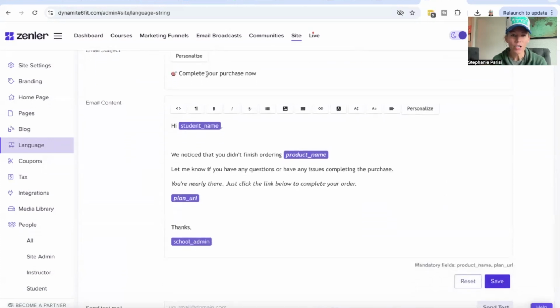There's at least 2 changes I would make to this right away. I would change the subject line, and then I would get rid of where it says hi student name. And then lastly, I would encourage you to make it sound more like yourself, like how you speak. That will go a long way in people actually taking you seriously. Okay, so let me show you mine.